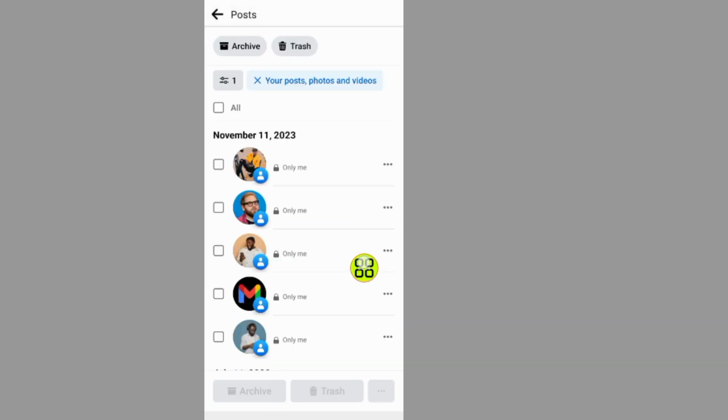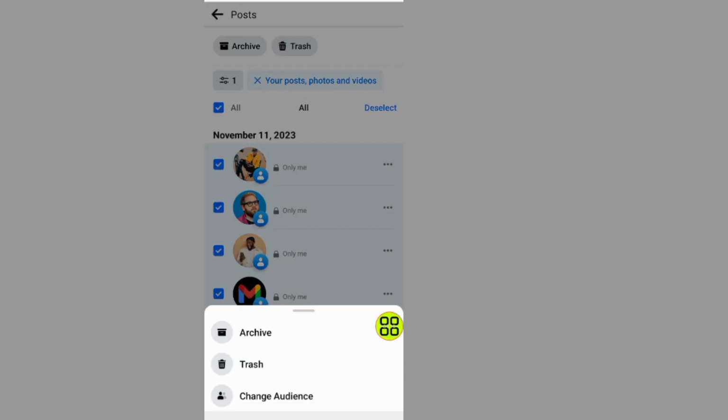So now as you can see now here all are my posts. I just hide them. So if you want to just unhide the post, just select the post. As you can see, just mark on the post. So if you want to select all, tap on this select all and tap on this little icon, little three dot at the bottom right side.